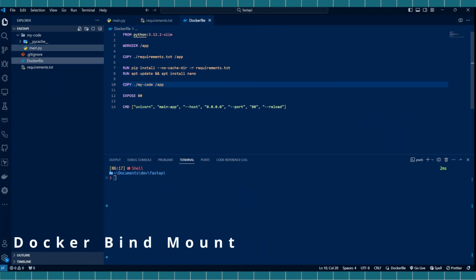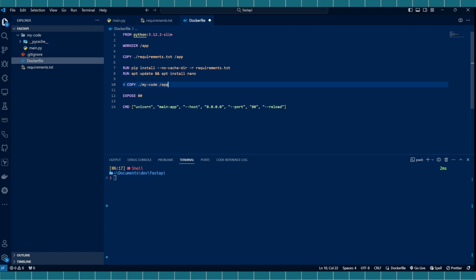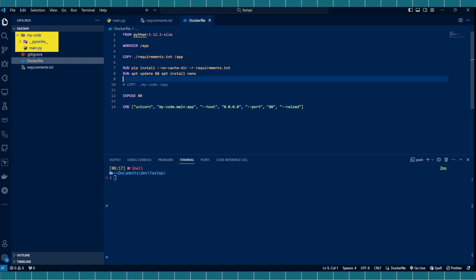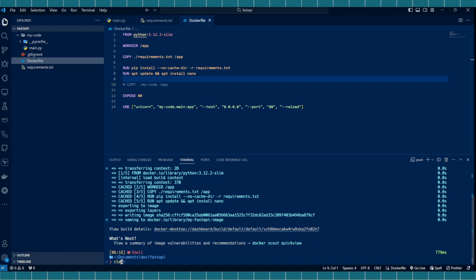Because I'm going to use the bind mount volume, I'm going to make some changes to my Dockerfile. First, I'm going to comment out copying my code into the work directory. Since I'm mounting the folder itself, my code will be available. But because the main.py file is now inside my code folder, I need to change the command a little bit to let Uvicorn know that the main.py file is now in my code folder instead of the root folder. Now that the changes have been made, I'm going to rebuild the image.